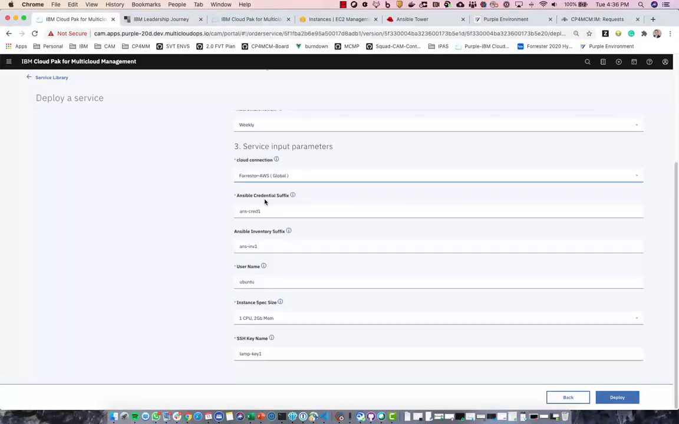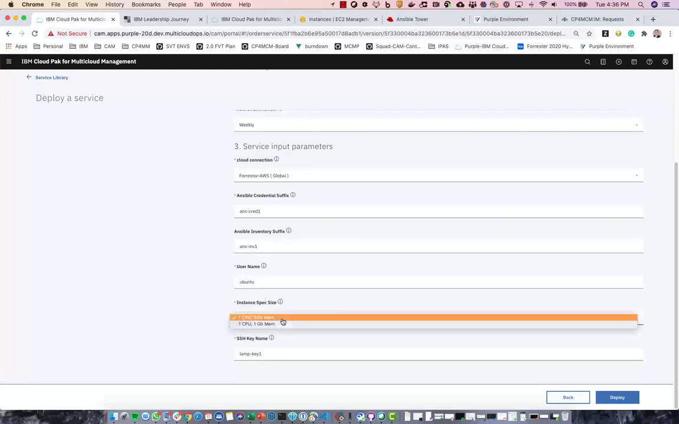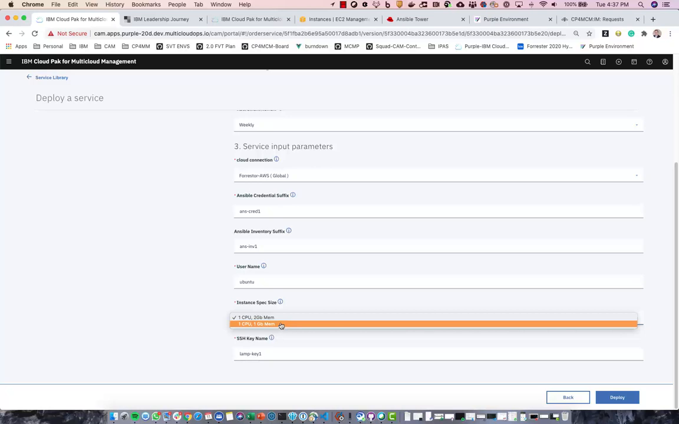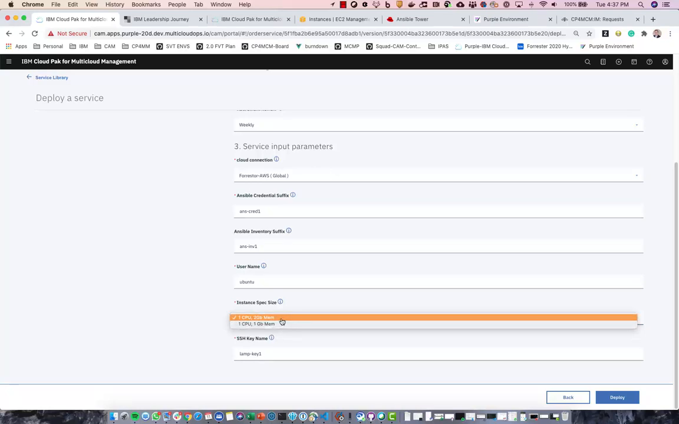So here's the suffix. So it's going to create a credential and an inventory in Ansible, and those have to be unique. I coded my template such that it's actually the service name appended with this. So if I'm reusing a service name, I may need to change that. In this case, I do not. The username that I want created on the VM, and the instance spec. So I've turned what would be T2 small and T2 micro on Amazon into kind of a more descriptive text field that the user can then more easily choose what they want.